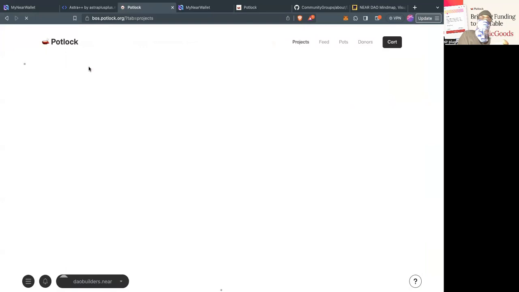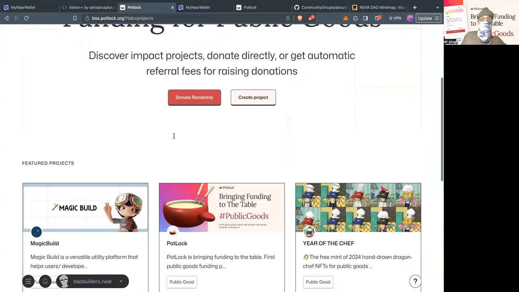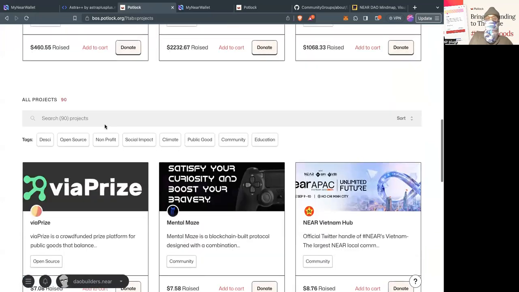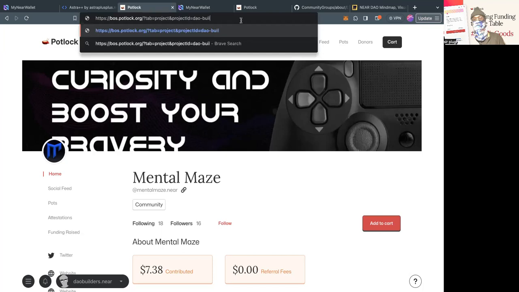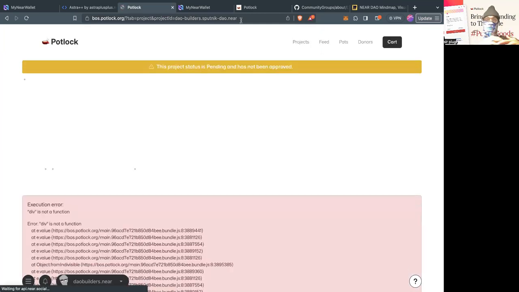And then I can show you a quick example. If I go back to the projects, I won't be able to see it because this only indexes the approved 90 projects, and by default there's a pending status. So you're going to need to go to the Potluck Telegram and let them know, hey, approve me. But if I go to the project ID, I can easily just switch this out for the name. This is a way to debug. So although you're not shown on the initial directory, you can access the page.